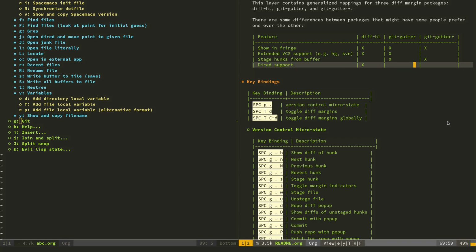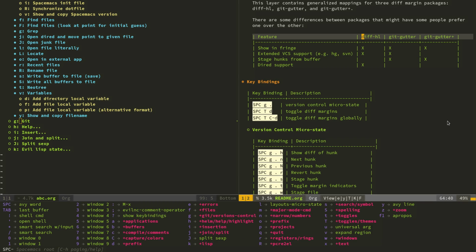Now, the default package for this feature is gitgutter plus, and I haven't changed the default, so that's the one I'm going to use. And if I miss any features from any of the other packages, then so be it. I will not cover that.